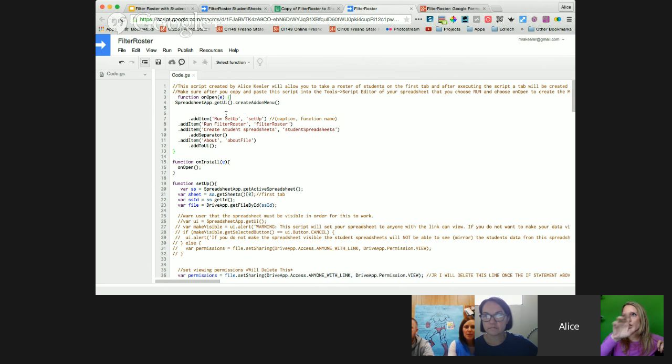Okay, so if we're looking at the filter roster, it should be named filter roster, and then you want to go to the run menu and choose on install. So the other ones are just different functions that I've written. You don't need to worry about them. The only one you need to worry about is on install. So go ahead and click on install. And sometimes when it gives you authorization, it tells you you don't have permission and you should not do this. You just run it again. It'll do it. Just sometimes you have to do it twice.